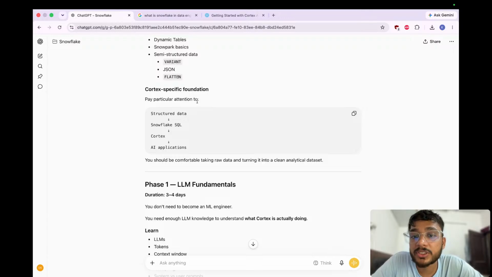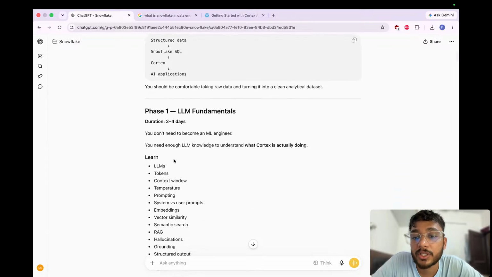Pay particular attention to structured data, Snowflake SQL, Cortex AI application. Phase 1: LLM fundamentals, 3 to 4 days. LLMs, okay, let me see what are the things that I know. So you don't need to become an ML engineer. You need enough LLM knowledge to understand what Cortex is actually doing.